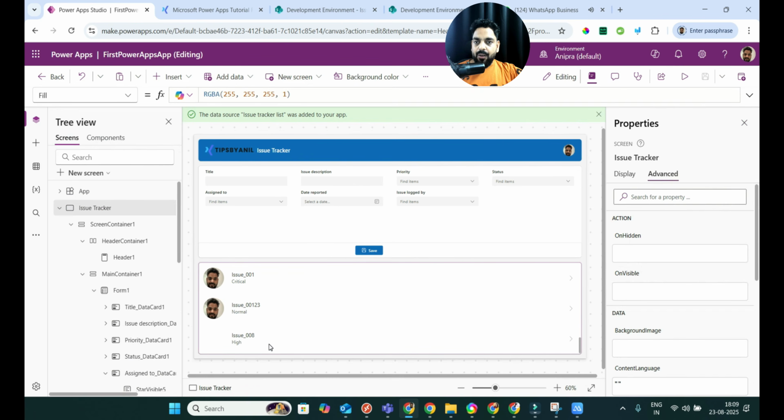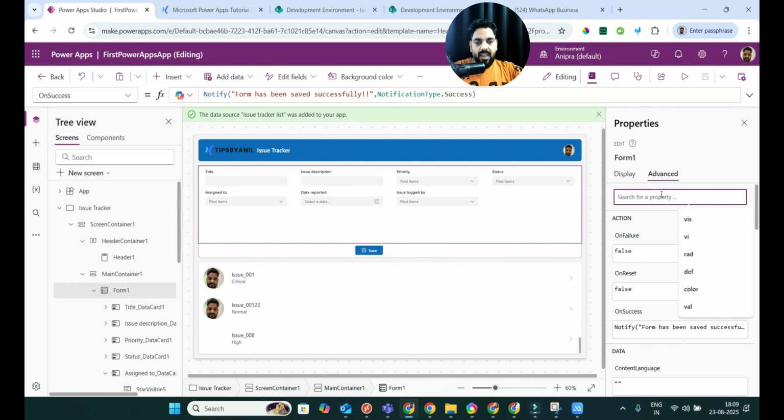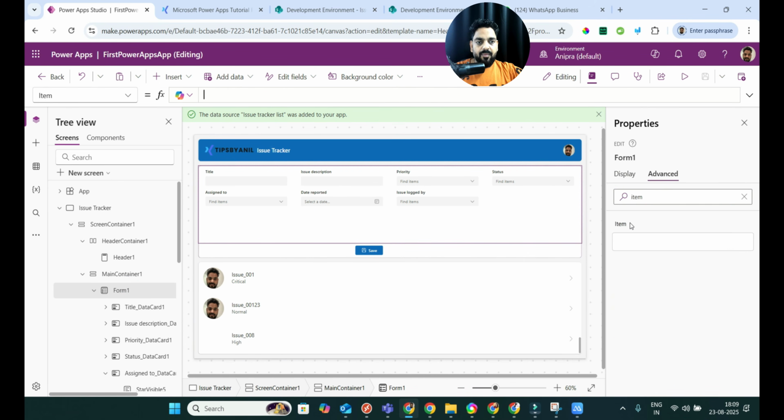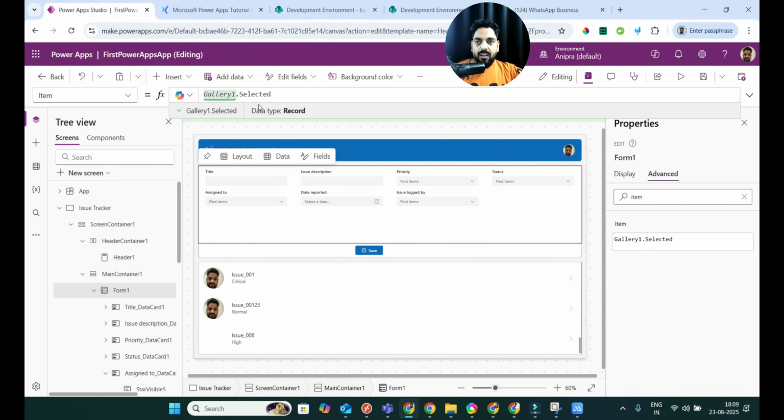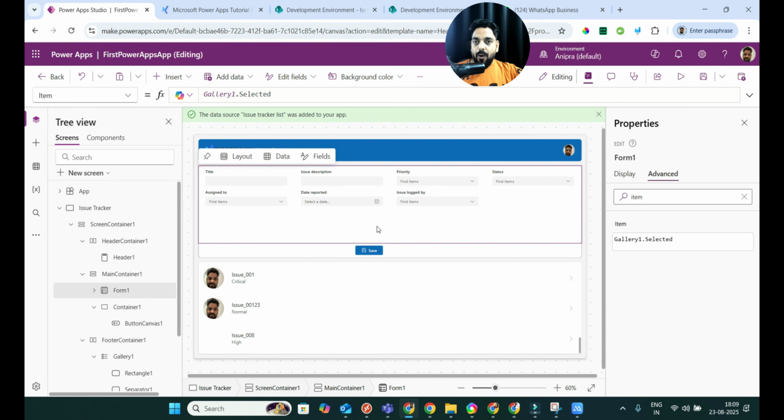So for that, if you want to edit your record, how will you edit the record? For that, go into the form and here into the item property. This is my gallery 1. So I will go gallery 1 dot selected. Whenever you go for gallery 1 dot selected, it will select the gallery item into the form, but it will not create an edit form because this form is in a new mode, because by default it is in a new mode, and whenever we are submitting the data, then also it is resetting the form and coming in a new mode form.